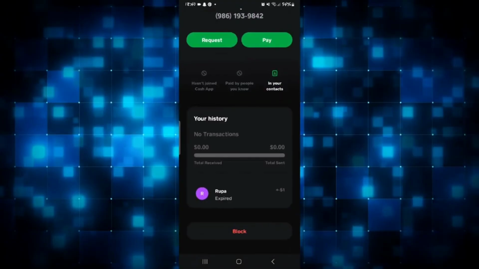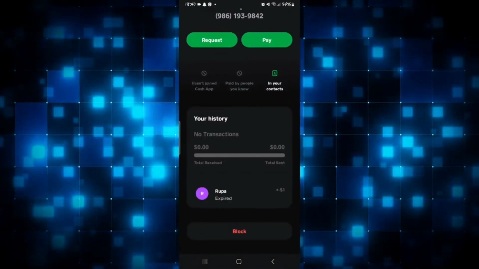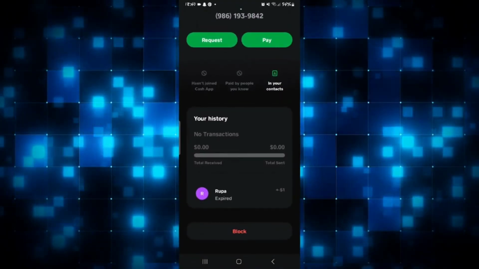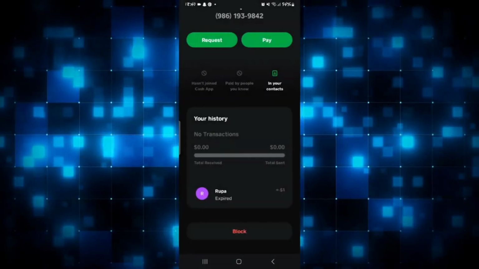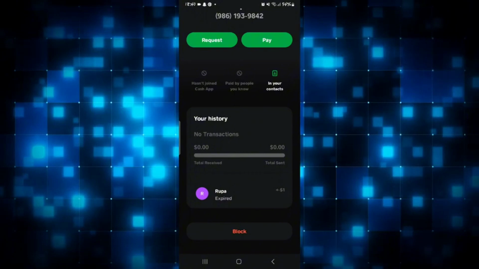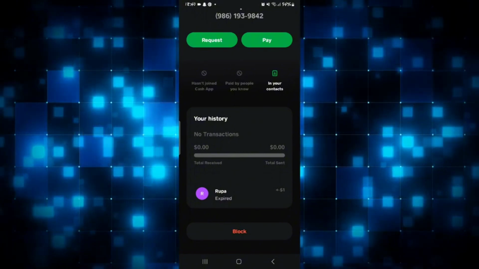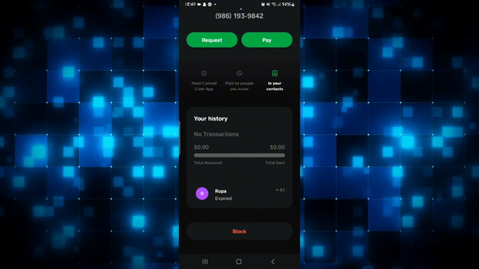Now simply tap on the contact once you find them and just scroll all the way down and you will find the block option. Just go ahead and tap on it and you will be asked whether you are sure that you want to block this person. Just tap on the confirm button and then the contact will be blocked.